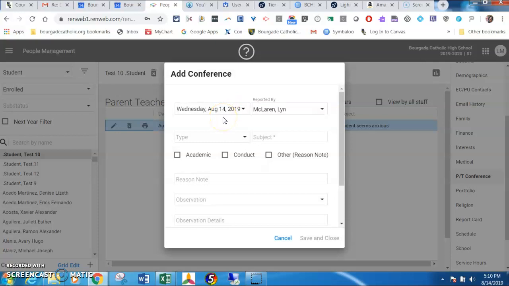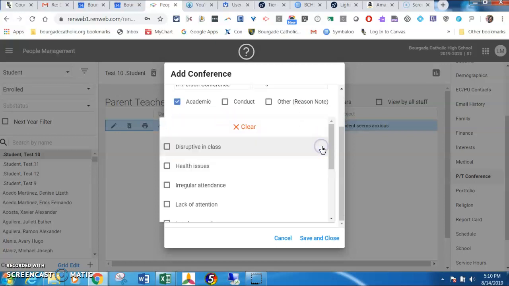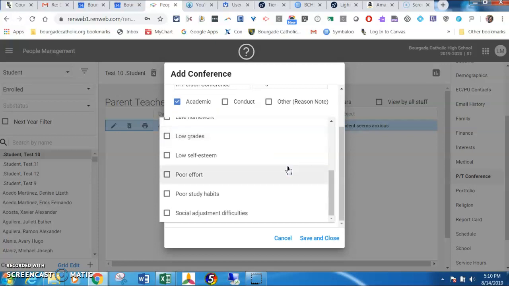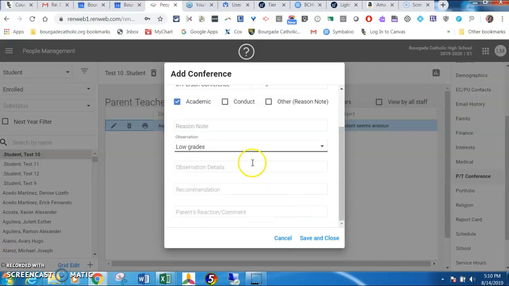And so it defaults to today's date, it defaults to you. We can put in the type, maybe this was going to be an in-person conference, and maybe it was going to be about bad grades. In this case it's an academic, and we don't need to put anything in reason. Our observation is low grades, and then after that you can put in your observations, your recommendations, and your parents' reactions and comments, and save and close.